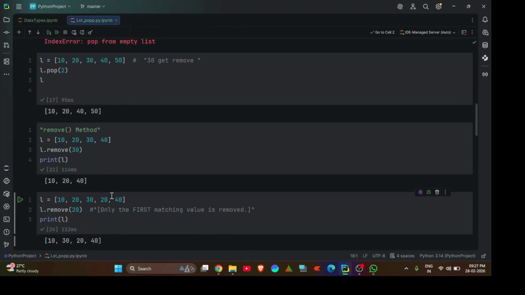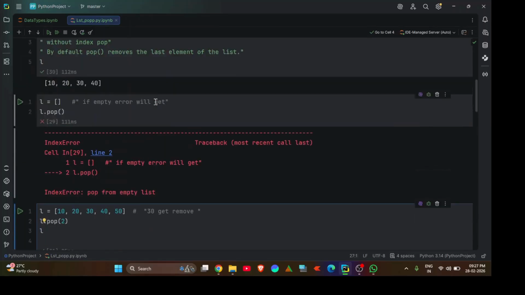But in case we provide an index, then it is going to remove the element at that position, for example index 2, counting 0, 1, 2. So the 30 element is deleted and we get the answer 10, 20, 40 and 50. So that is pop without an index and with an index.